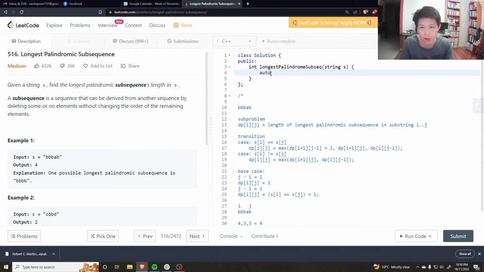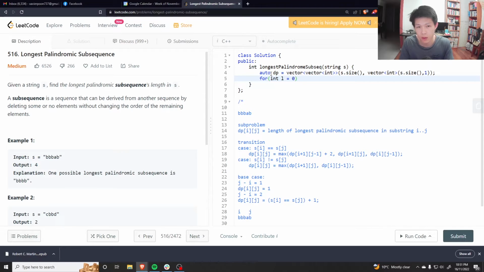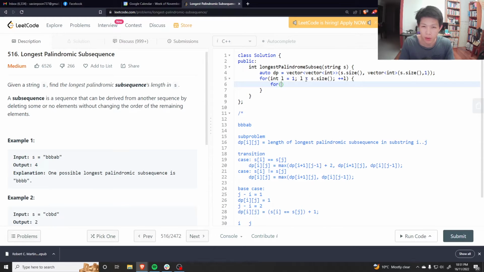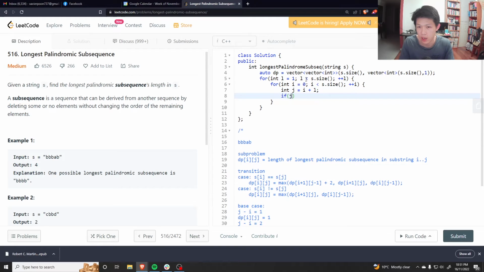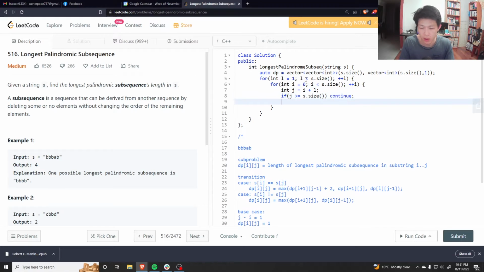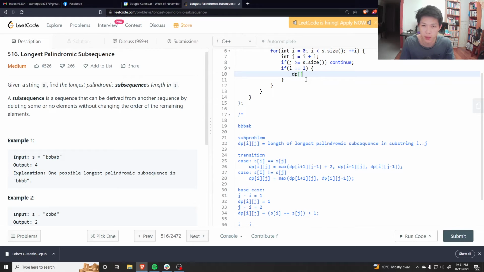We can code this out. Auto vector, initialize everything to 1. Call this dp. For each length, starting from 1, L less than s.size(), L plus plus. Then go through i equal to 0, i less than s.size(), i plus plus. So our j would be equal to i plus L. And if j is greater than or equal to s.size(), then we're over the boundary, so we can just continue. Otherwise, if L is equal to 1, set dp[i][j] to be equal to s at i plus 1, continue.